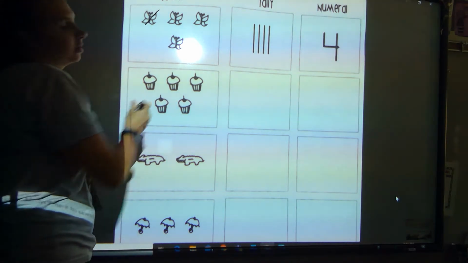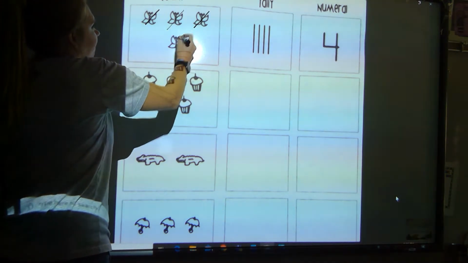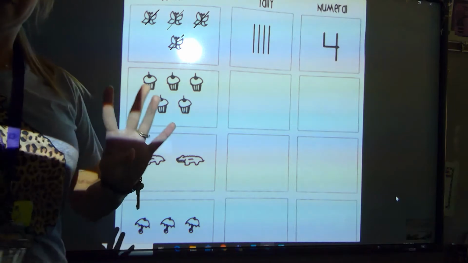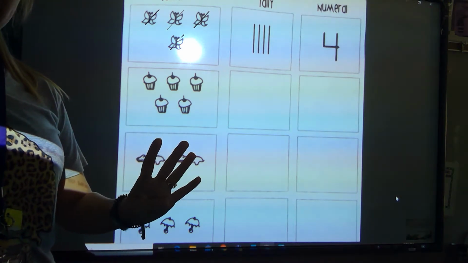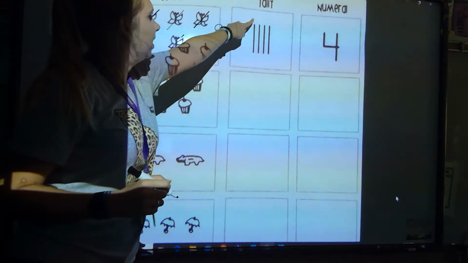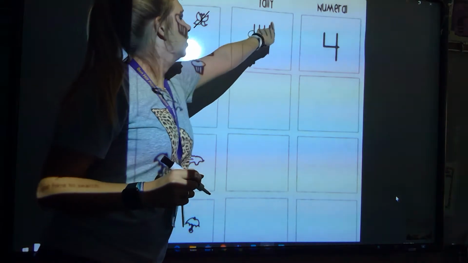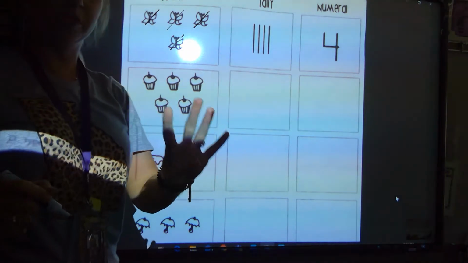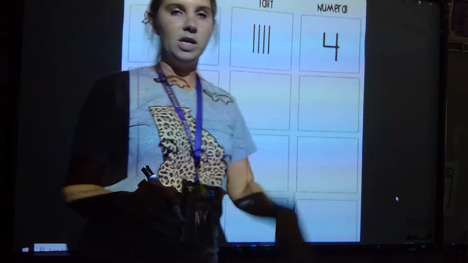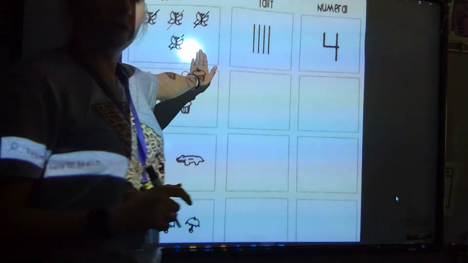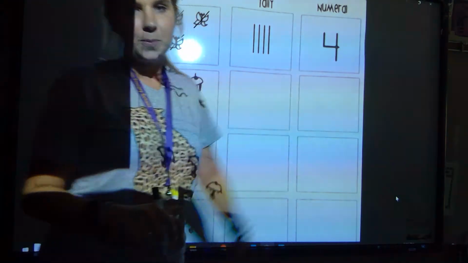1, 2, 3, 4. I have 4 butterflies. So I'm going to make 4 tallies. And they've done that here for me. 1, 2, 3, 4. So 4 tally marks. And then they write the numeral or the number 4. So everything is the same. 4 butterflies, 4 tallies, 4.